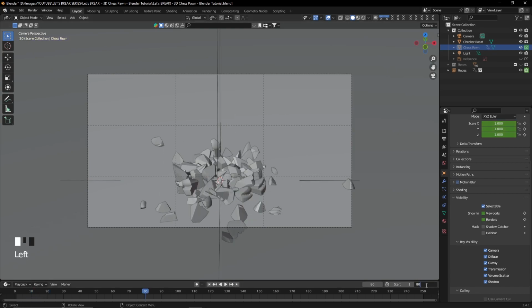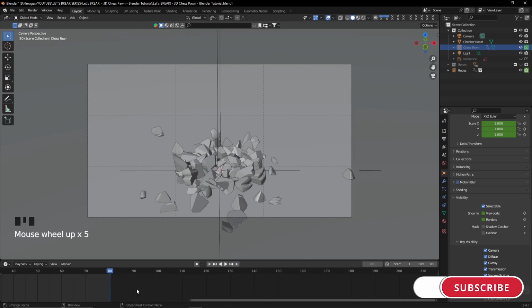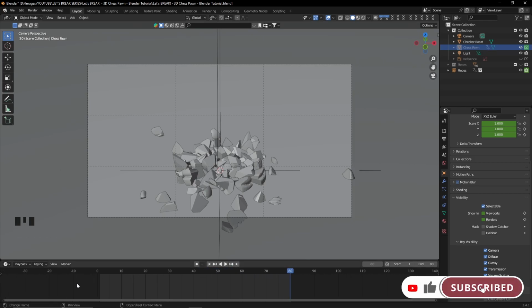We can also configure the length of our animation. I'm changing it to 67 frames.